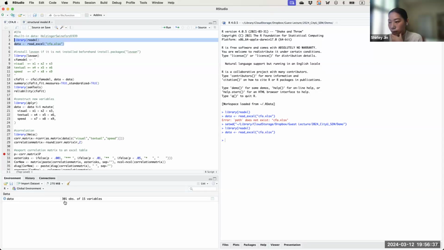You can see that it has 301 observations. It also includes 50 variables. And then we need to import lavaan. If you haven't installed it, you can copy install.packages lavaan to the console here, and then it can help you install the package. If you already have the package, then you just import the package here.